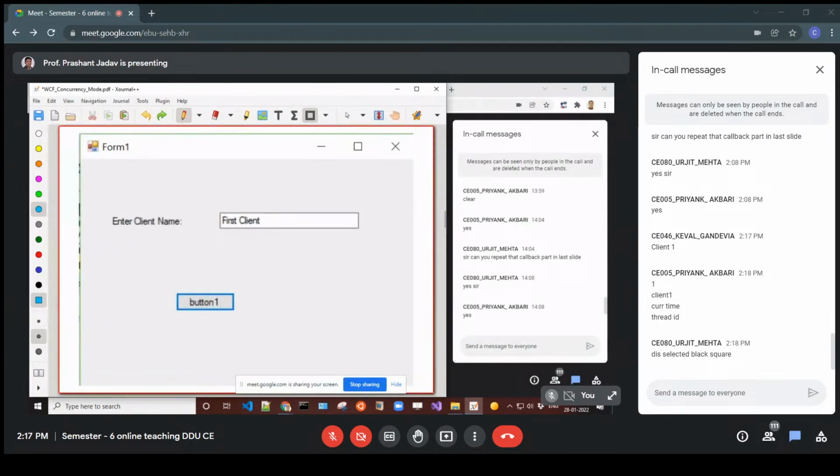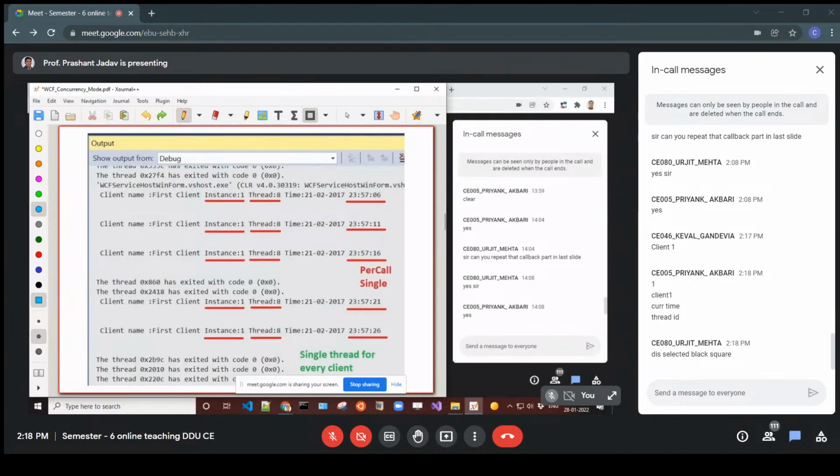Now suppose we give the client name as first client and we get the output. Let's see this output. We'll see that because there is a single instance and a single thread, the thread ID is the same. And per call, for every call a separate instance is created, so the counter value is 1.